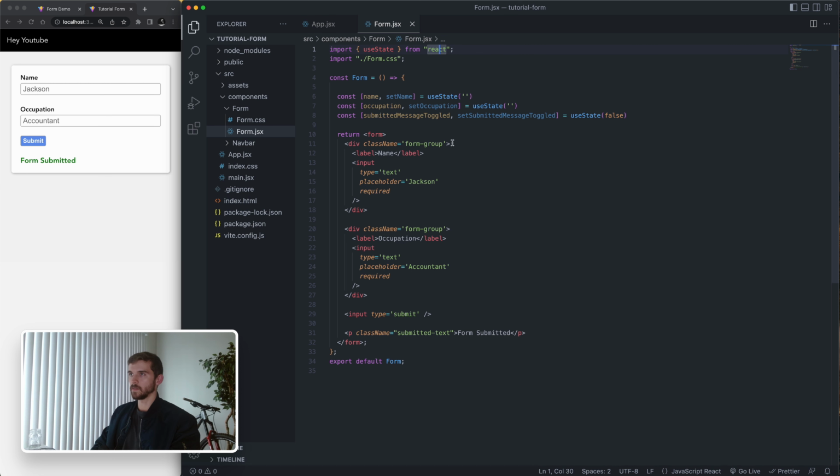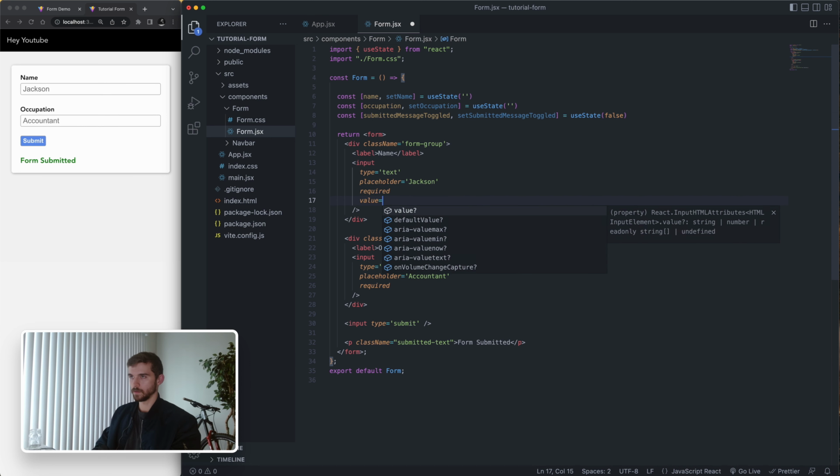So now I'm going to tie in this state to the inputs. Since these need to be controlled inputs, I need to add a value attribute, set this first value to the state. So in this case, name.